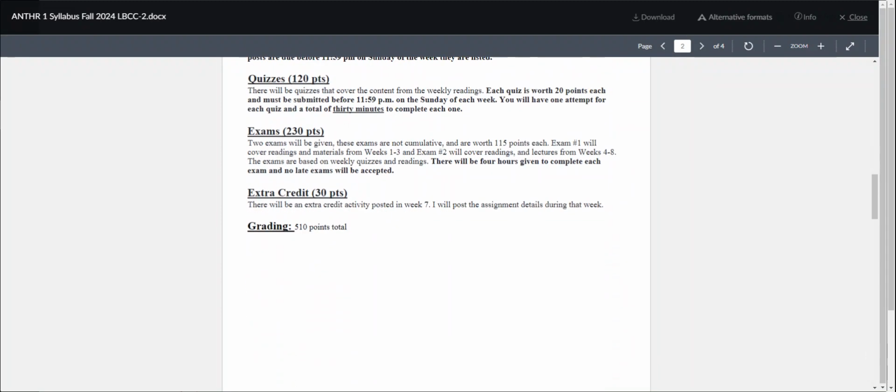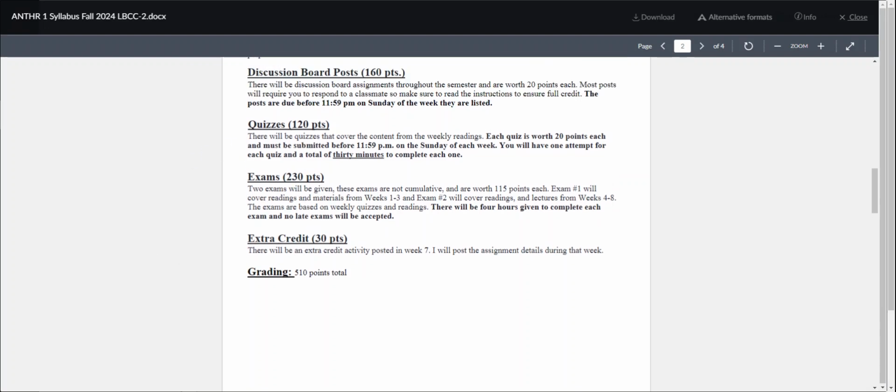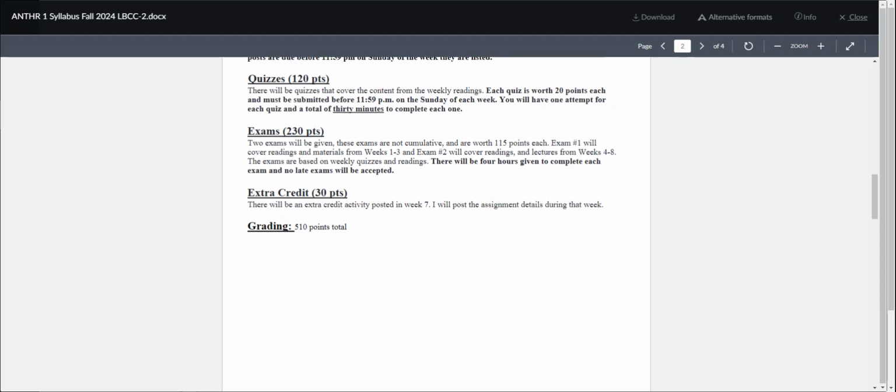We'll also have exams. There will only be 2 exams for this class. The first exam is on weeks 1 through 3, and the second exam is on weeks 4 through 8. And you have 4 hours and 1 attempt to complete those exams. The quizzes, you have 30 minutes to complete, and again, 1 attempt. And for both the quizzes and the exams, feel free to use notes that you've taken while doing the reading in order to succeed on those tests. We also have an extra credit assignment, which I'll tell you more about later in the semester, and will be announced in the announcements.